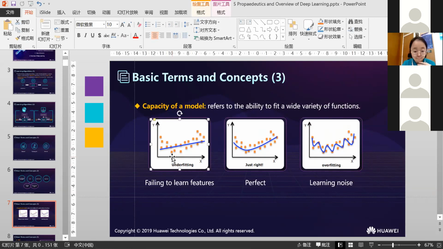It is not well trained. Why is it not well trained, for an underfitted model? Because the weights and the parameters that are chosen are not sufficient.